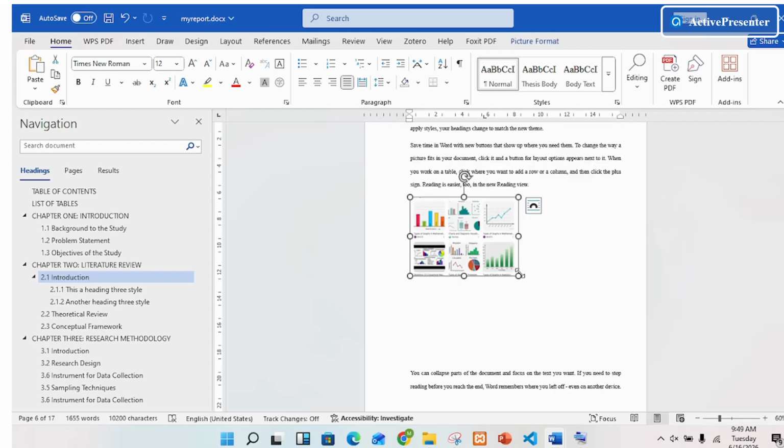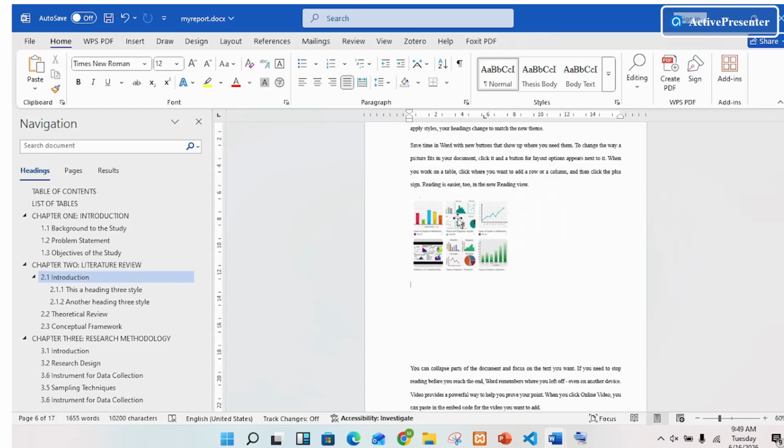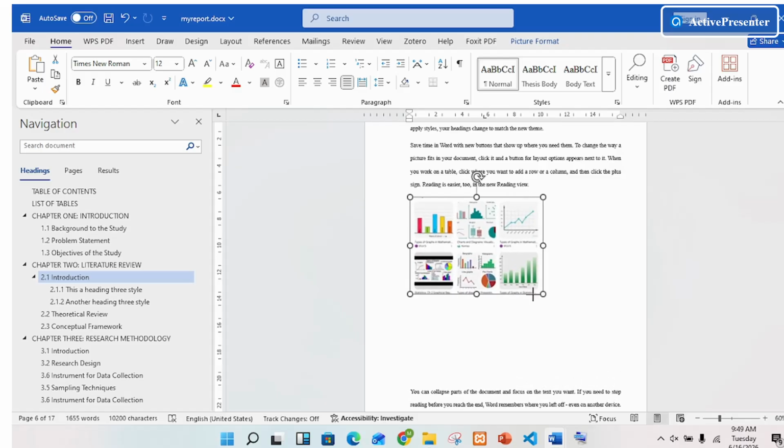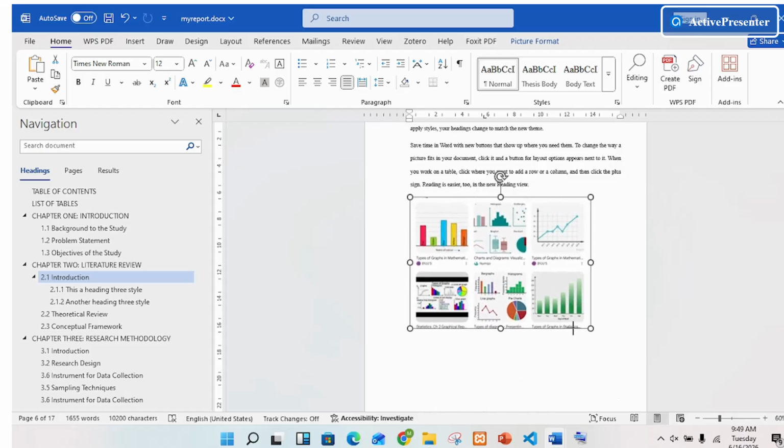I can resize it by picking the handle here. If you click on an image, you'll see that it has handles around it. Anywhere you hover over a handle, you see a double arrow allowing you to drag it. I want to drag it diagonally, so I hover over the handle here until it turns into a double arrow. Then I press my left button and drag. Now you can see I have resized my image to a bigger one.